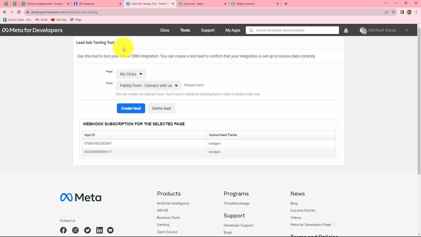So this lead ads testing tool is going to help us in order to test our integration. So what we are going to do, we will simply select the page and the form here in the lead ads testing tool. And when we submit the form, automatically the response of that form will be captured in Pabbly Connect. Now, because I'm not running any live campaign for my business on Facebook page, therefore here I'm going to use the lead ads testing tool to test my integration.